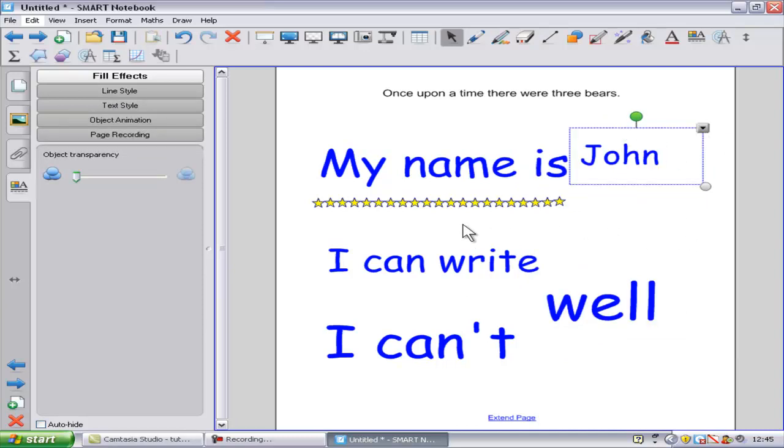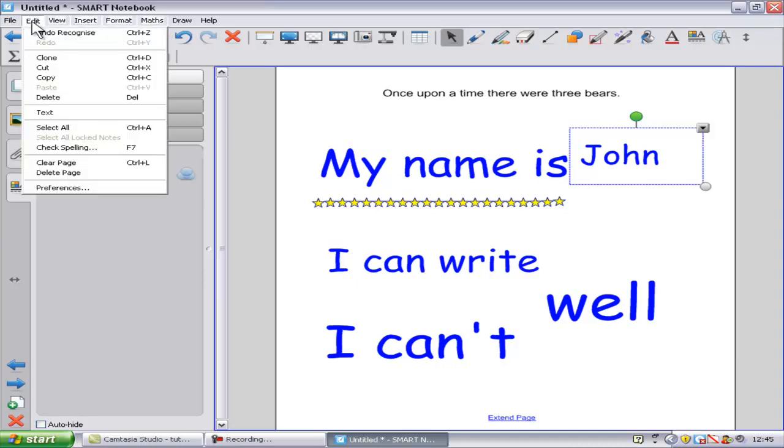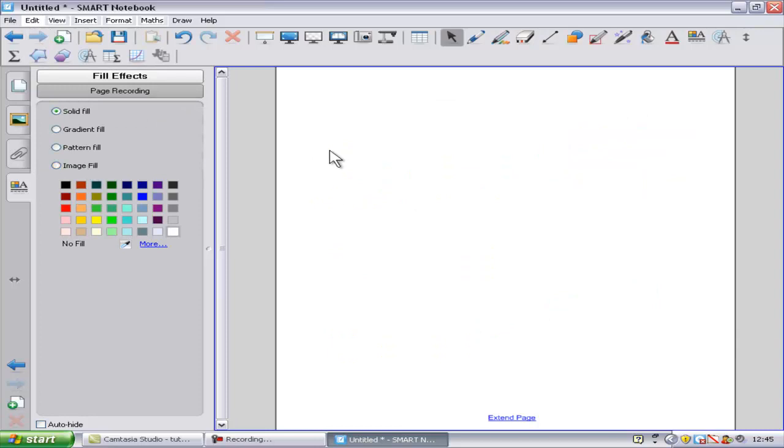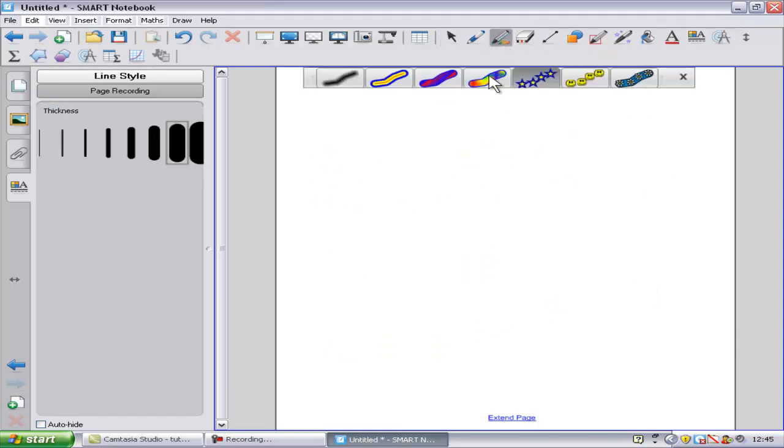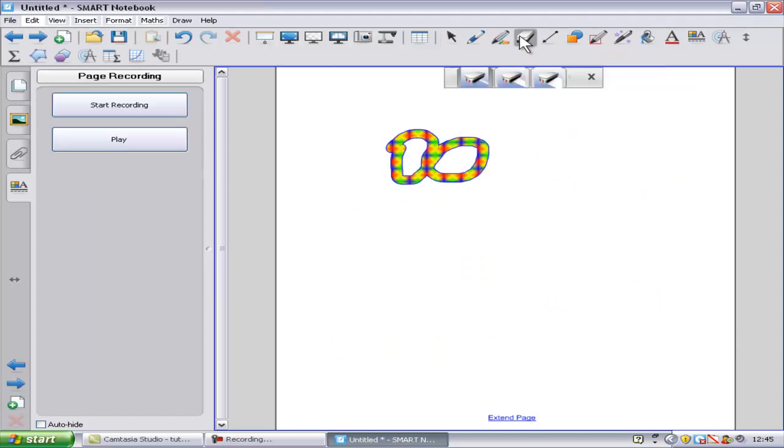Grouping is useful. You could use this when you insert an image on the page and type the attribution in a text box. You could group the two so that you can treat them as a single object. I'm going to select Edit, Clear Page so that I can start afresh to quickly show some other tools. I'll just make a little scribble with a creative pen so that I can demonstrate the eraser.